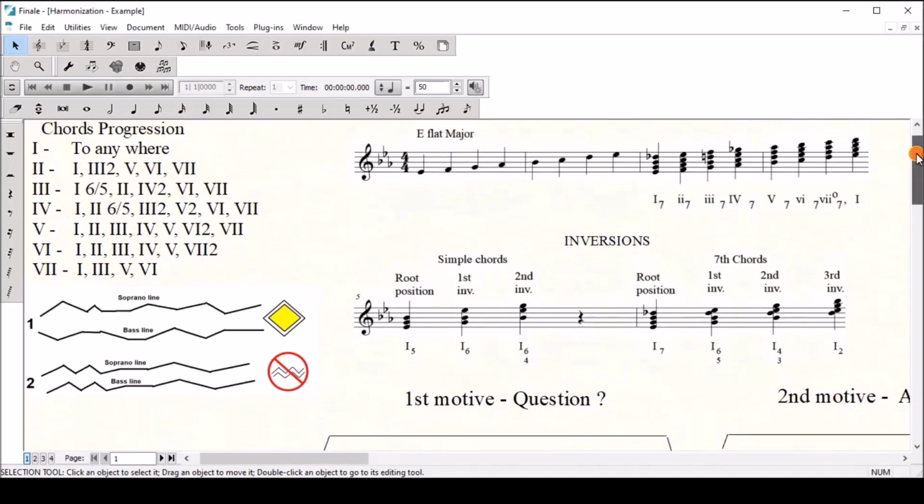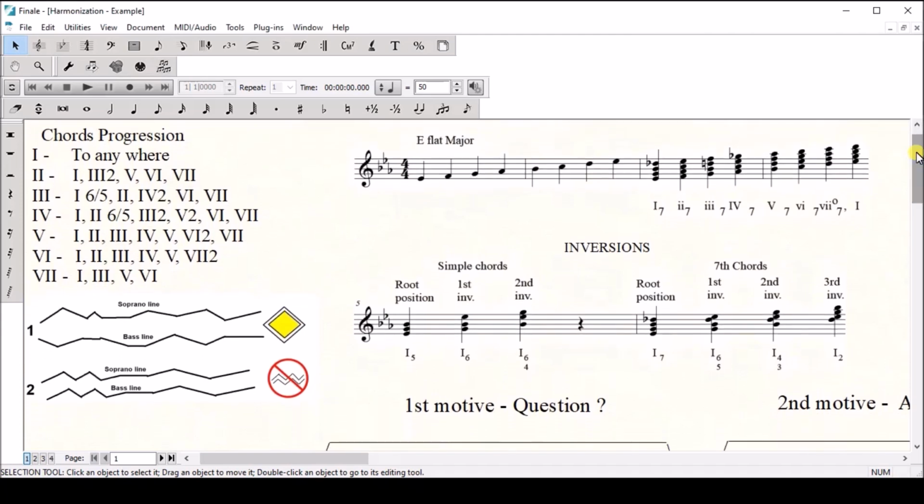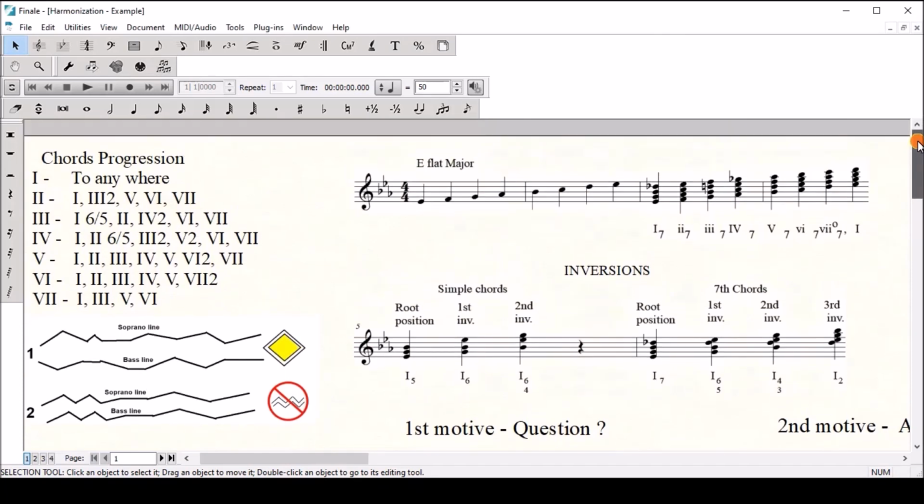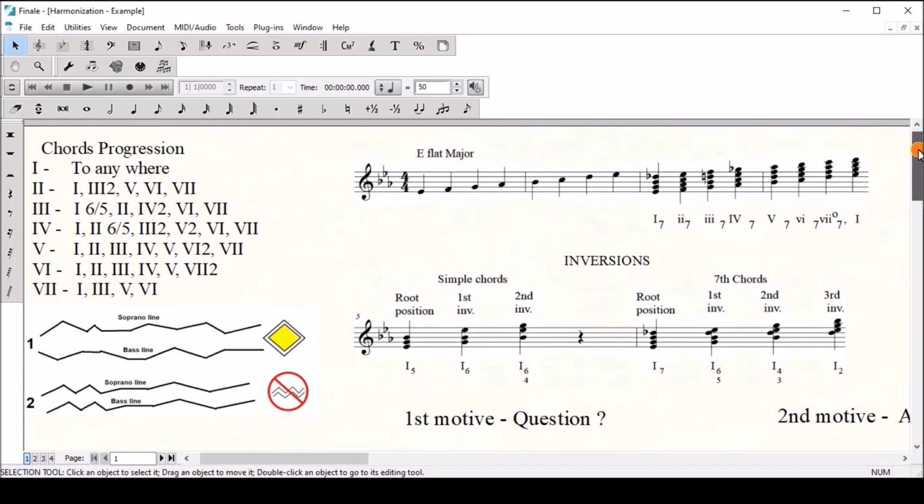Today I'm going to talk about how to compose a simple melody and how to harmonize that melody. For our example, I choose E flat major as a scale. So those are the notes that are going to be used for our music example.